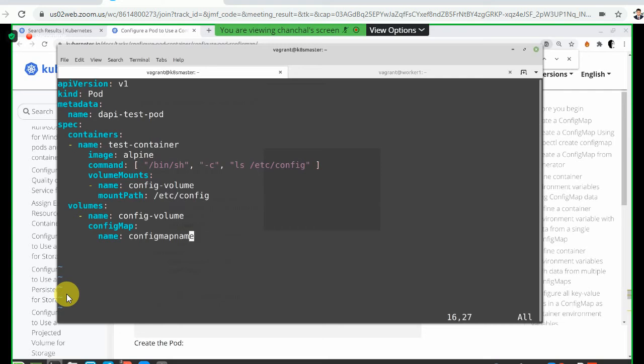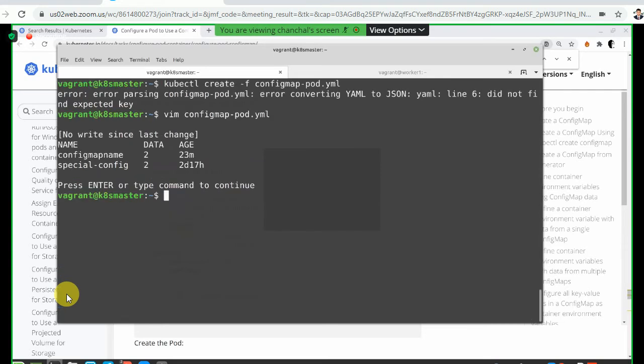So escape colon wq. This time around, we are going to create a pod where inside the pod, the config map will be available inside a file. So if we create this pod again, let me find out whether the pod is already there or not. If the pod is already there, it will not be created. So kubectl get pods. Okay, there is nothing. Great. So Ctrl R, config map pod YAML.